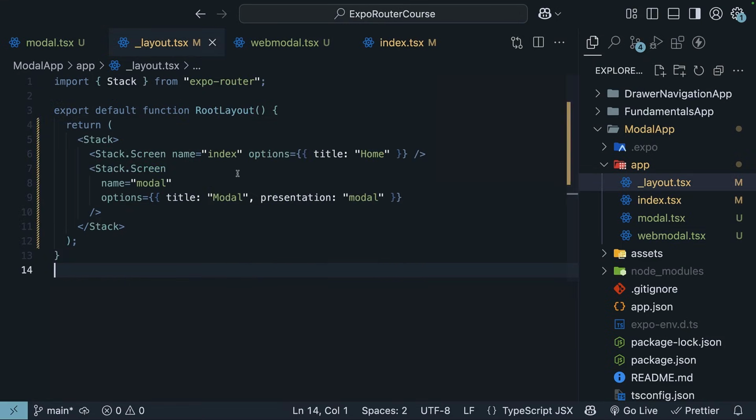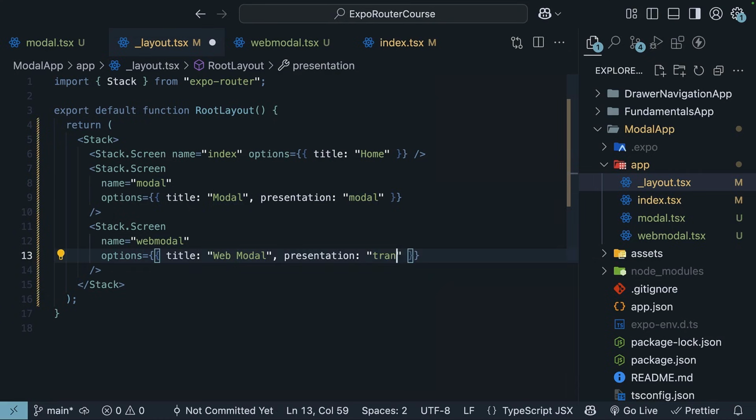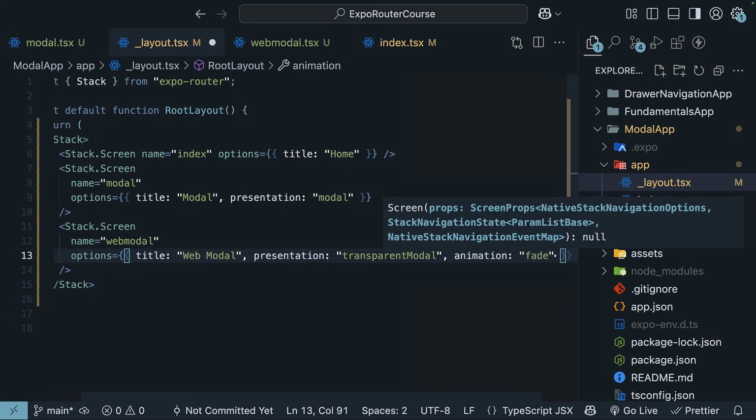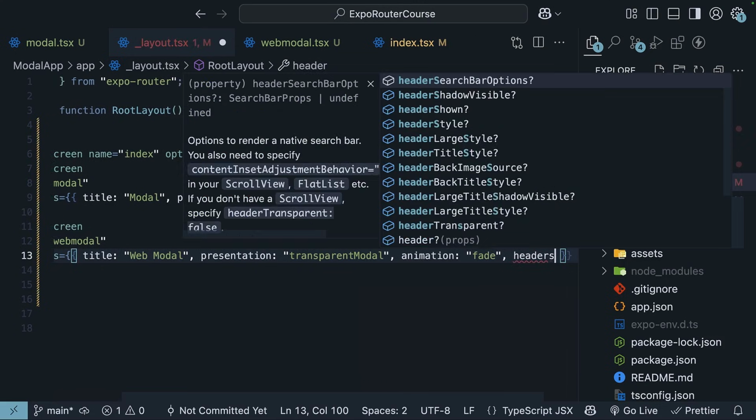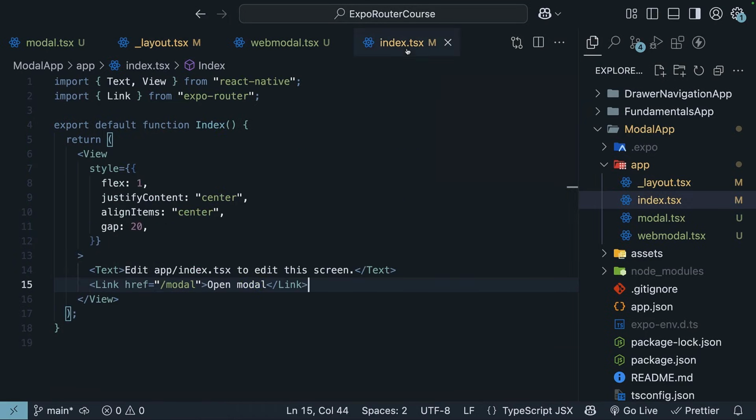Now, in the root layout file, add another Stack.Screen component for the web modal. So copy, paste it. The name is webmodal. And for options, we will specify the title as Web Modal. Presentation is going to be transparentModal, animation fade, and headerShown false. A few extra options in this case. Finally, in the index screen, add another link that navigates to the web modal.